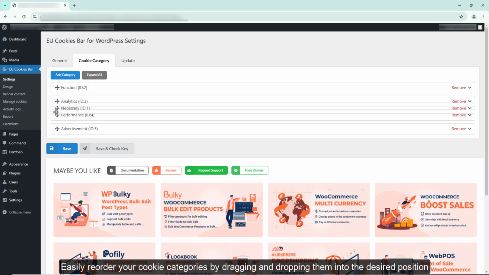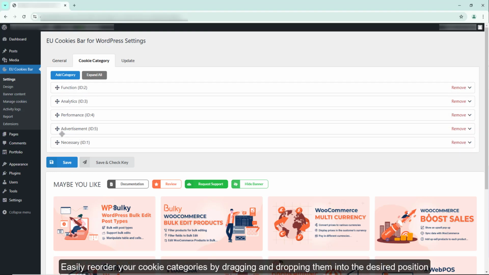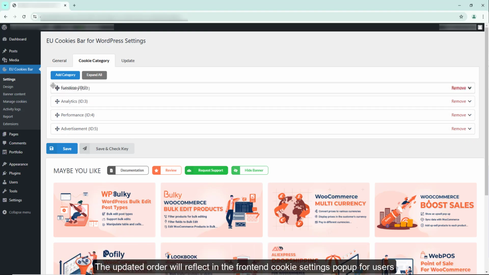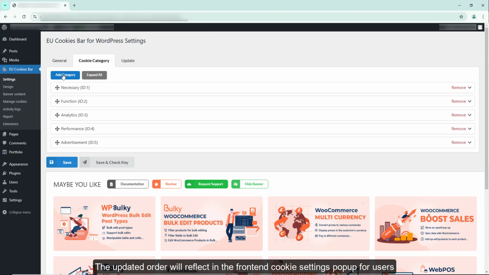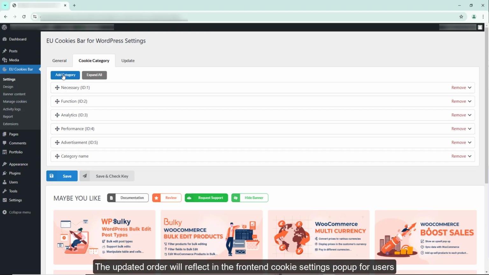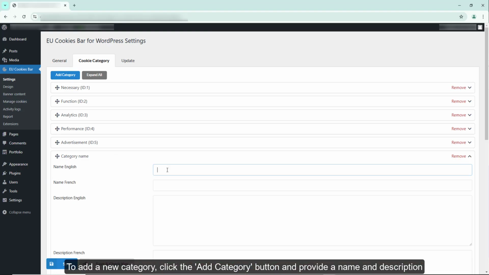Easily reorder your cookie categories by dragging and dropping them into the desired position. The updated order will reflect in the front-end cookie settings pop-up for users. To add a new category, click the Add Category button and provide a name and description.